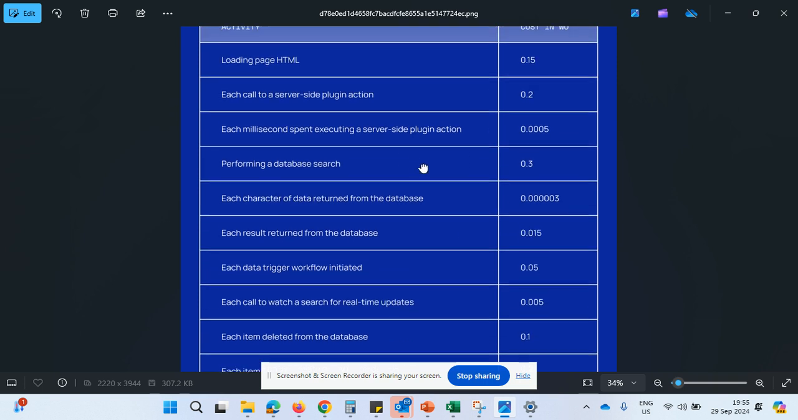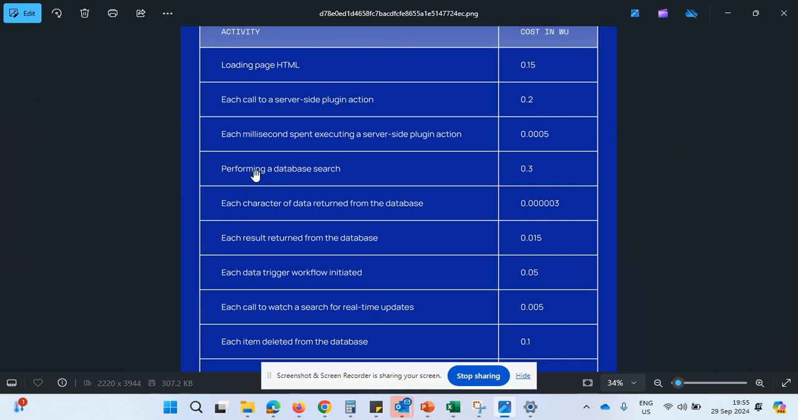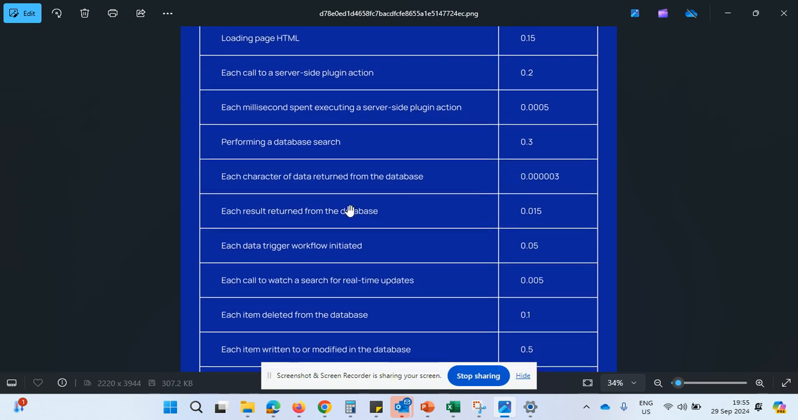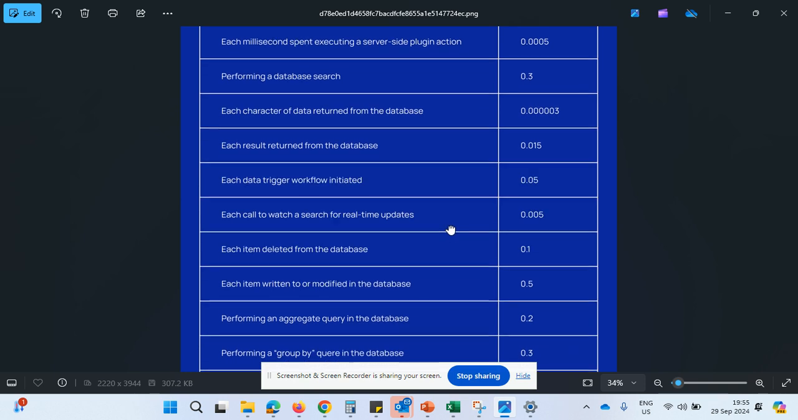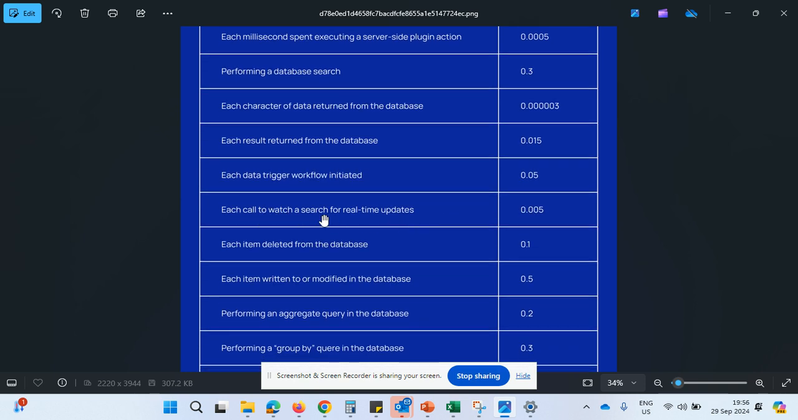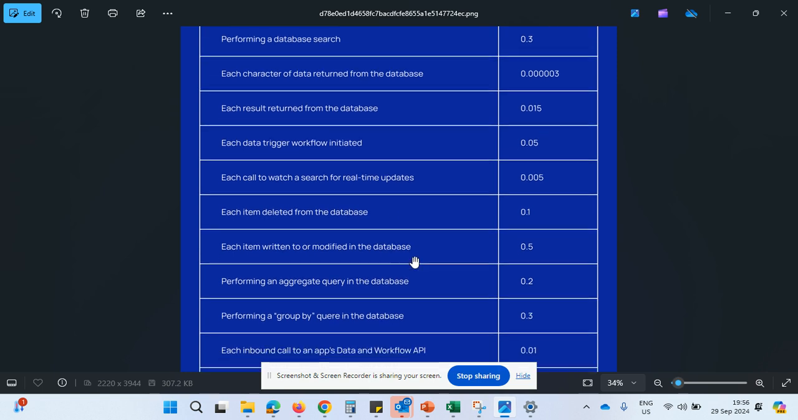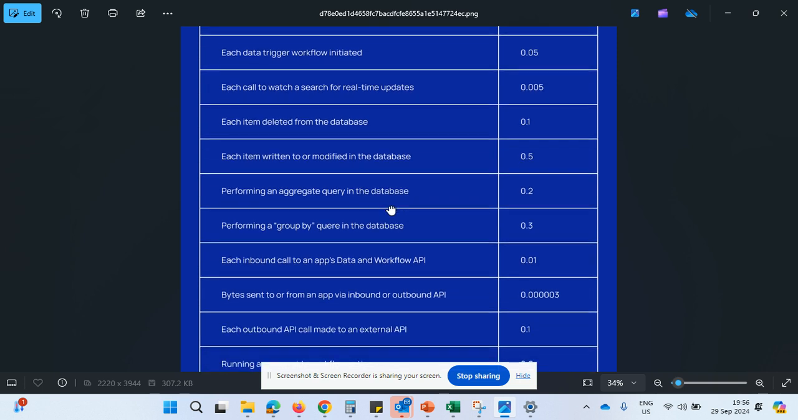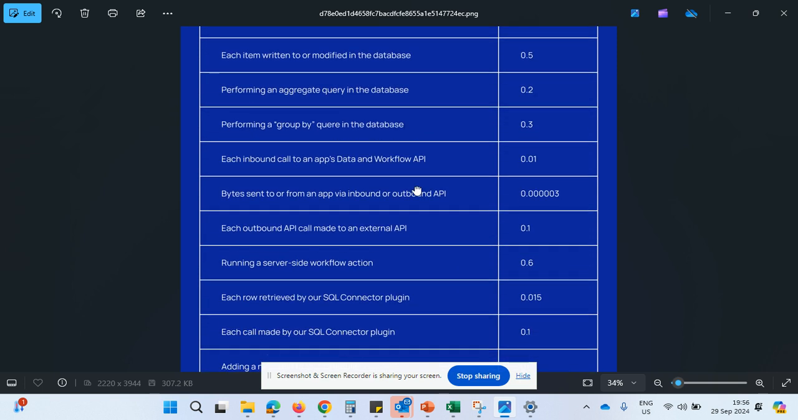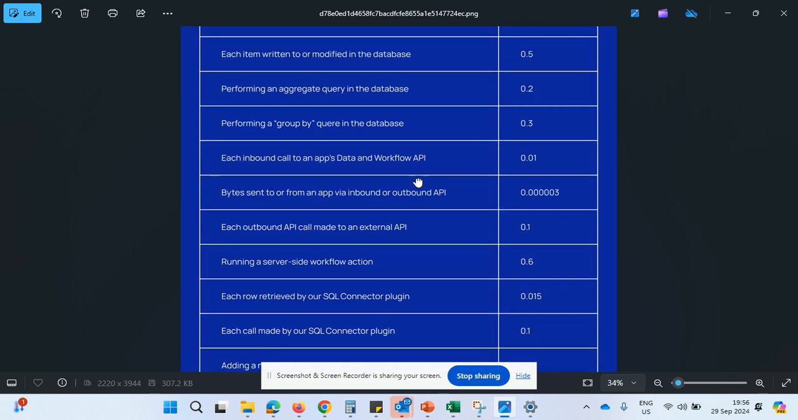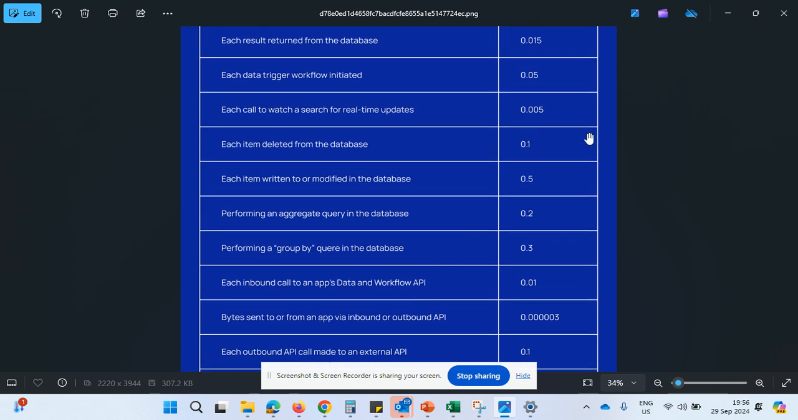If you can see, a lot of the time, performing a database search is 0.3, which is one of the highest. You can see other things, like each result returned from the database, each character returned from the database, each search for real-time updates. The majority of these things are about the database. Yes, we have some APIs, but the majority of this is about the database.